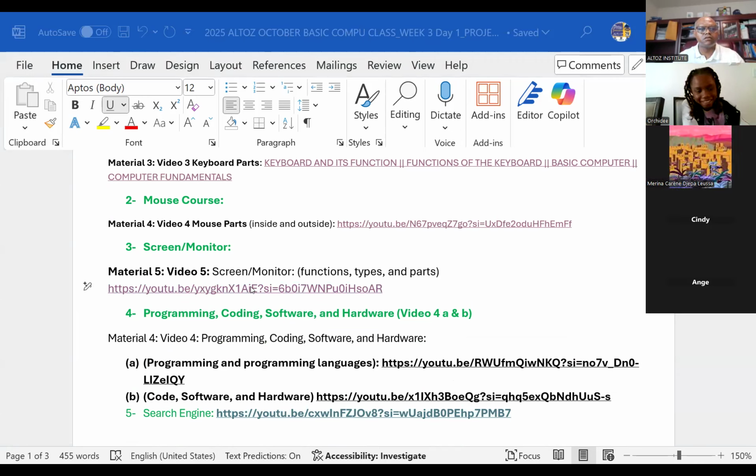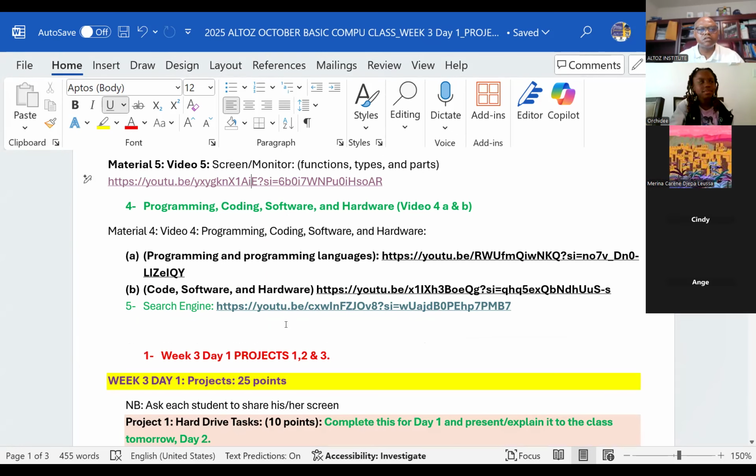No, not monitor. This one. No, that's not the one I want. I click on the wrong link. Search engine. How many minutes? Yeah. Okay, let's do the search engine, which is different from, yeah, this one is short one too. Yeah, let's do the search engine.